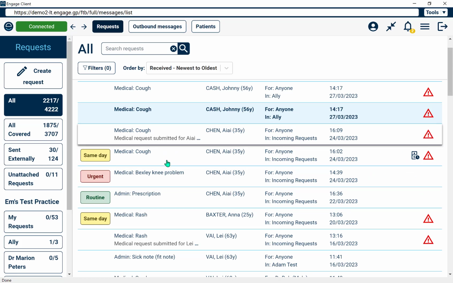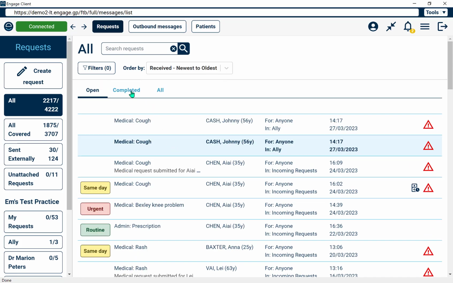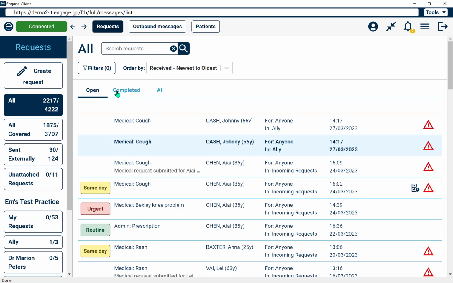Other symbols you may see is a locked button for a locked request. So if another colleague was in this request, it would show a lock symbol here. And you can also see if I go into my completed requests at the top here, you can see which ones have been added to the clinical record. So it will show you again by the symbol, so it's nice and easy to locate which ones have been added and which ones have not.